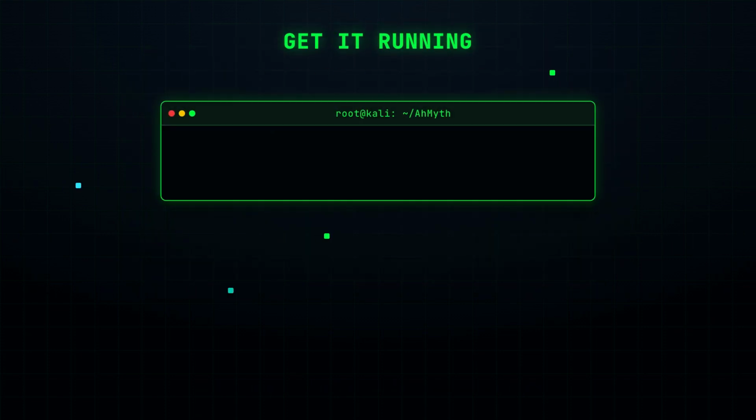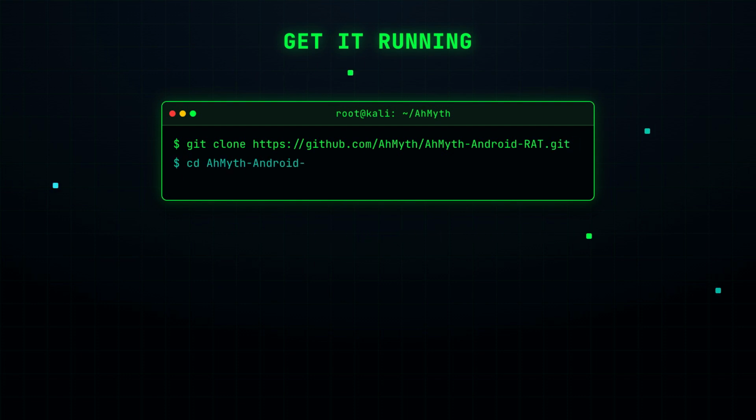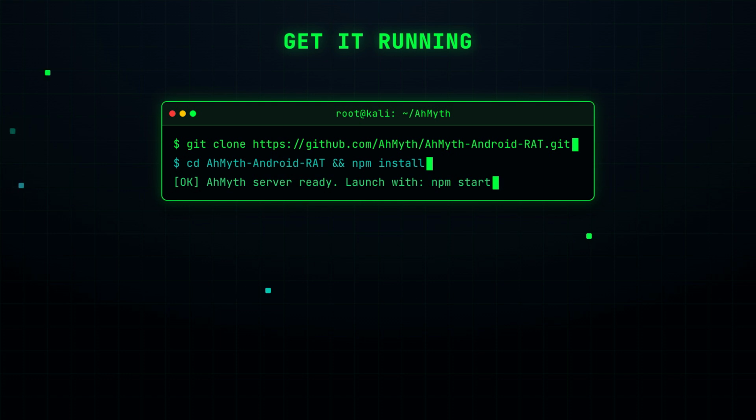Getting AhMyth running is straightforward. You grab the release binaries from GitHub or build from source if you prefer. The server is an Electron app, so it works on Windows, Linux, and Mac. Just download, extract, and launch.